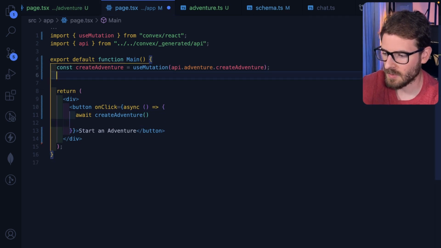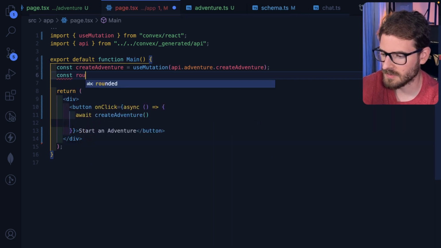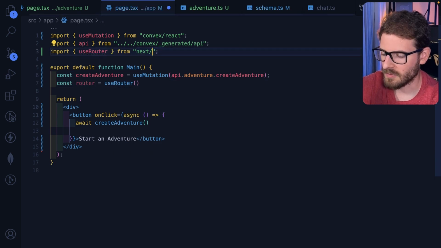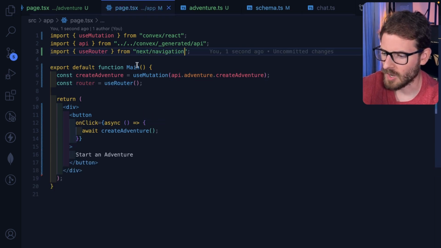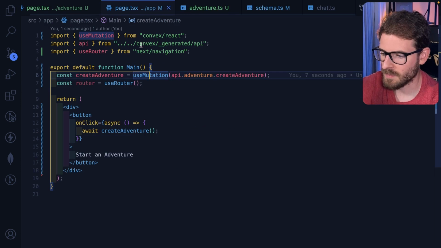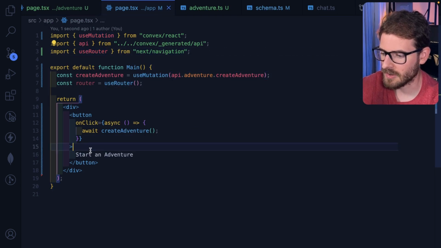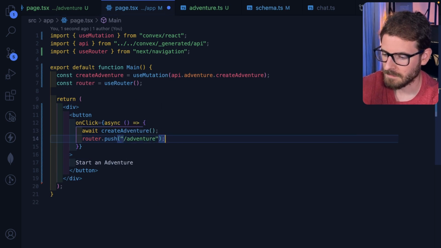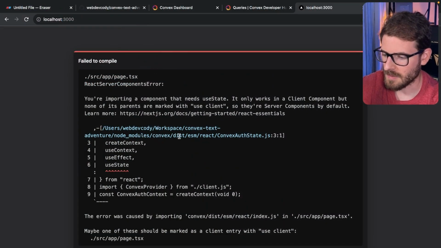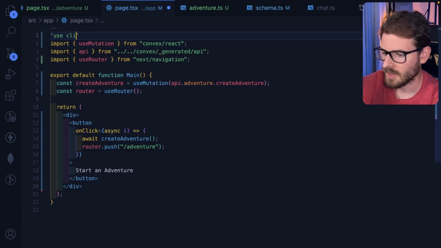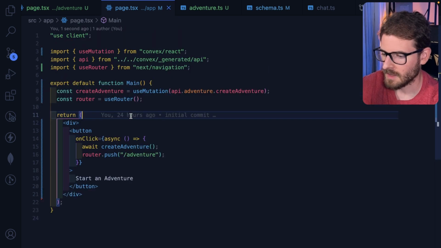So how do you do that with Next.js? Well, you can bring in the router. So say const router is equal to useRouter, and make sure you bring the router in from navigation. The other router is for the pages router, and we're using the app router here. As you can tell, we have the app directory. So make sure you pull in next/navigation, useRouter, and then we can say router.push adventure. All right, let's make sure this works. It looks like we need to put a use client at the top of this.